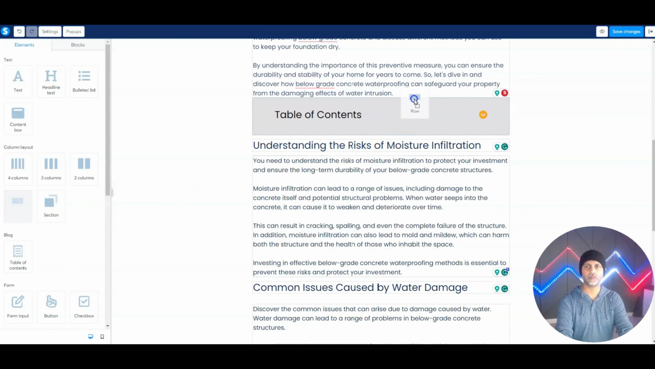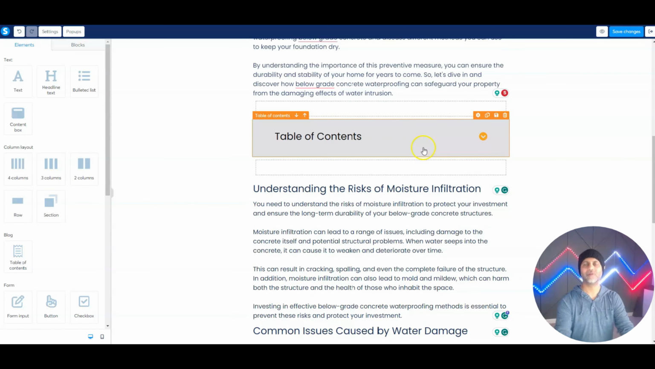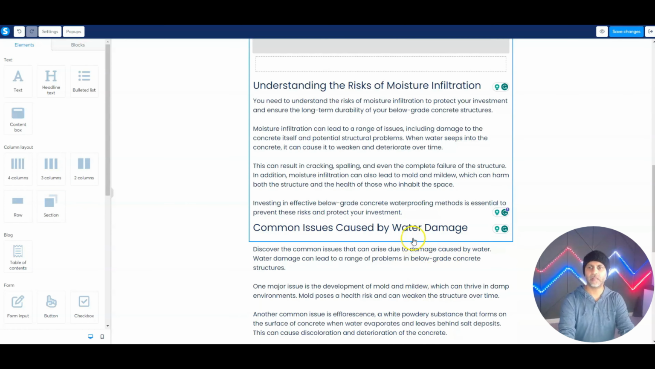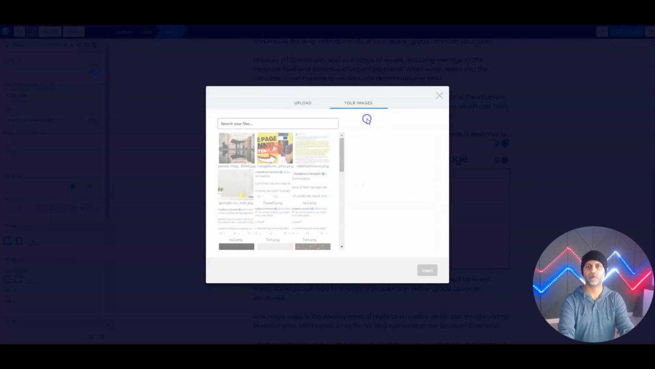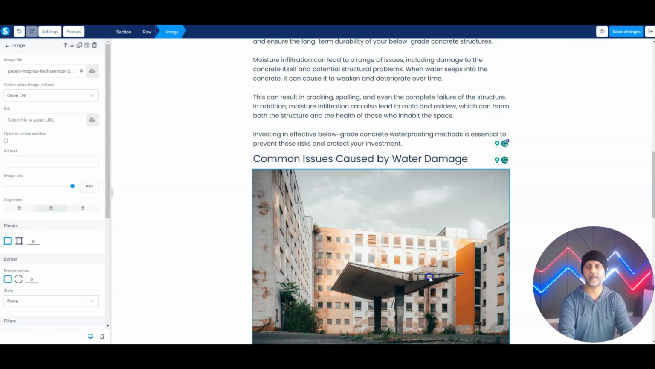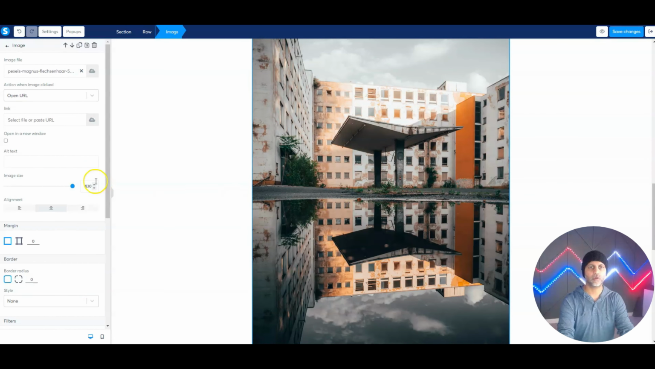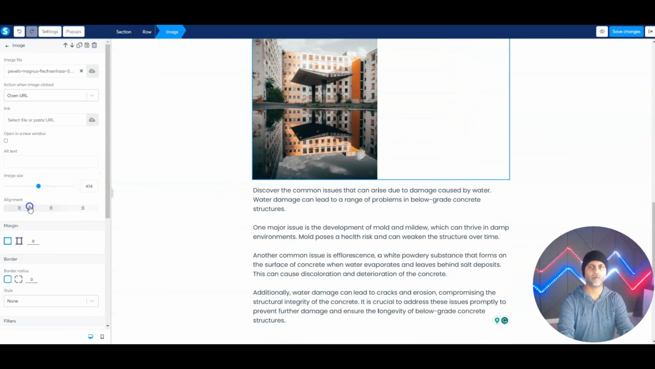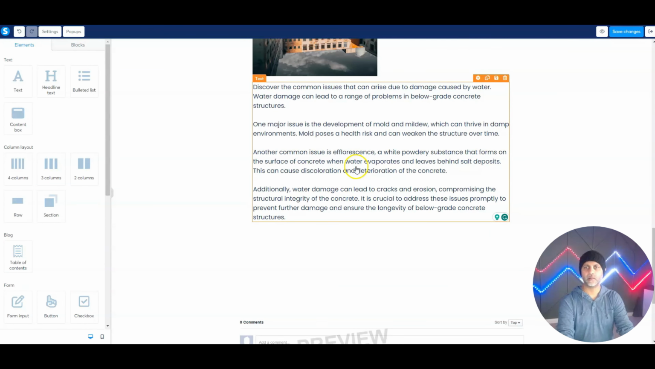So what I can do here is simply add a row on top and a row at the bottom to give it some breathing room. And then the last thing I want to do here is add an image. I can pick one of the images that I had recently added for my blog. Now this image is too tall, so I want to shrink it a bit and I want to keep it left aligned. So I have my image, I have my blog post.